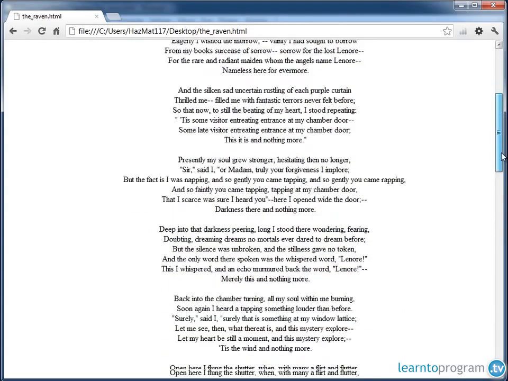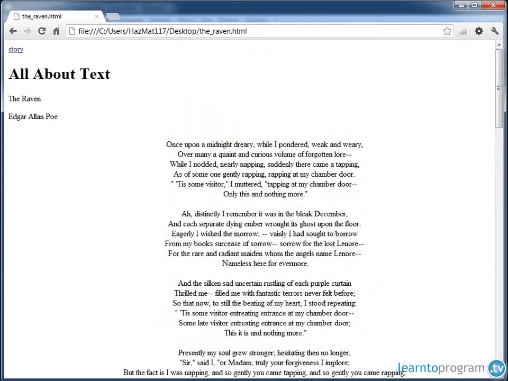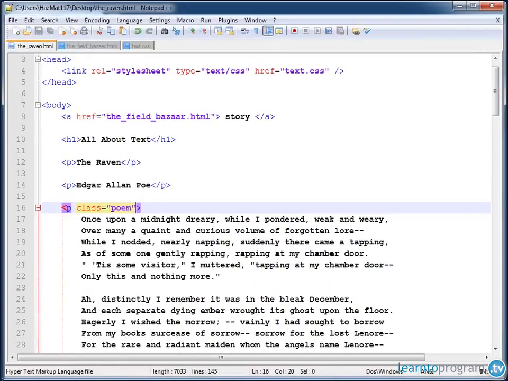I think that looks much better. It looks like a poem. Let's leave off the heavy lifting for a minute and do some aesthetic level styling. I'd like to underline all of these H1 elements to separate them from the rest of the page.